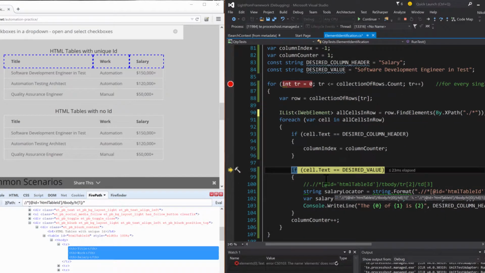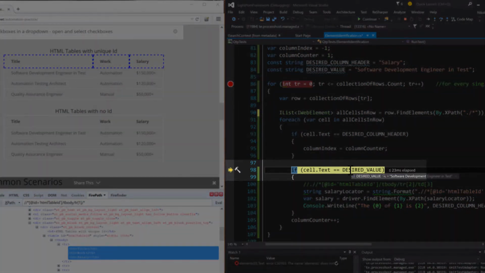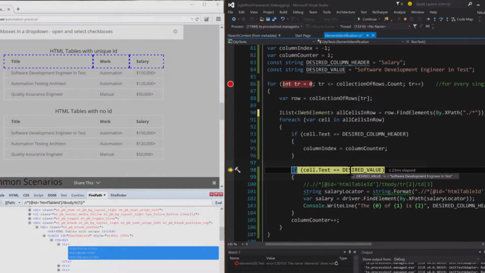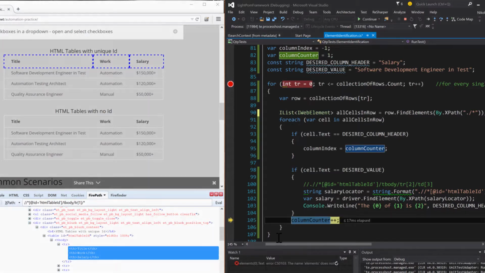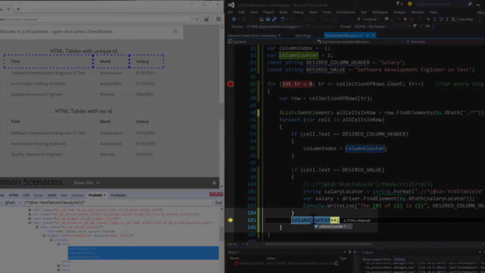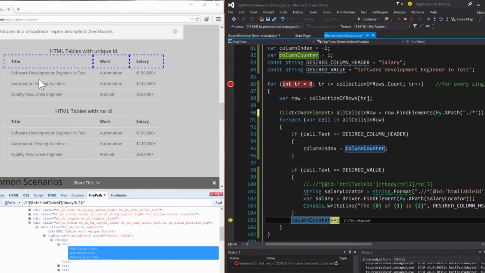That's not going to be the case. And now also, if the cell.text is equal to our desired value, which is software development engineer in test, we need to process it. But you guys can see that it's not, so we're not going to be processing it. So let's step over this. Column counter increases. Column counter is just the counter of the column that you are at. So we started with 1 because we were in the first column. Now we're going to go to the second column. And every time this loop increments, we're going to increase it. So we increase the column counter. And now we move on to the next cell.